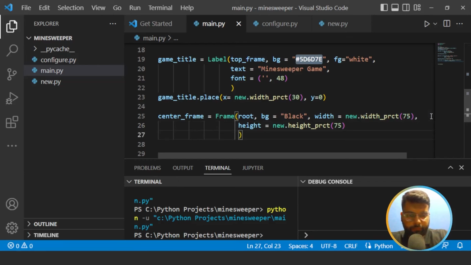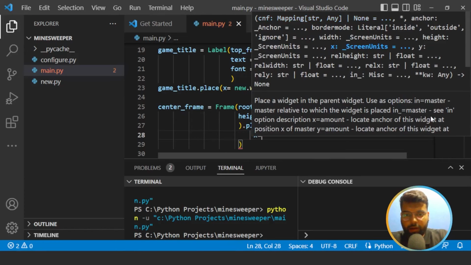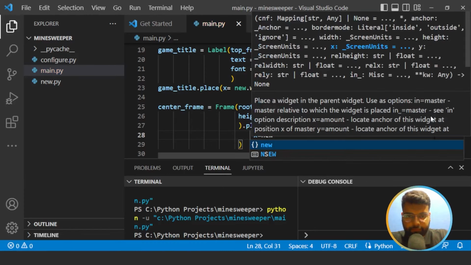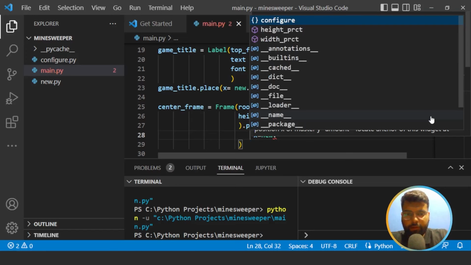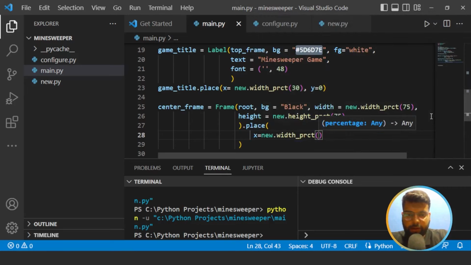Now we will use the place geometry widget and place this frame. For that we will write x parameter, and that would be using the percentage function only. So for that we will write new dot width underscore percentage, and inside we will pass the percentage as 30.